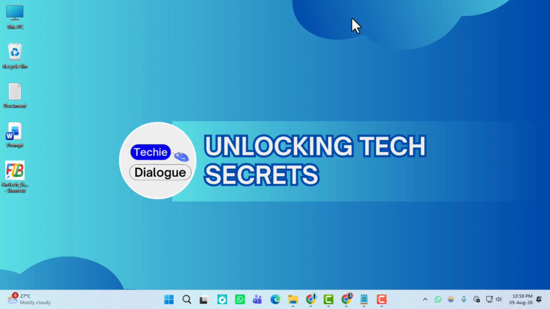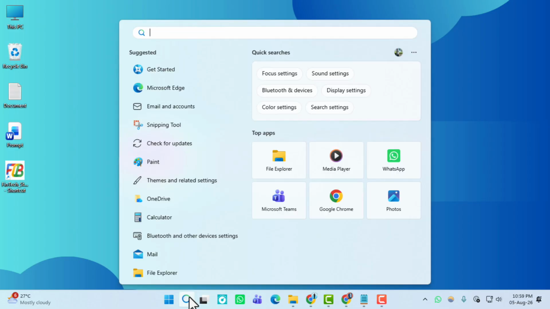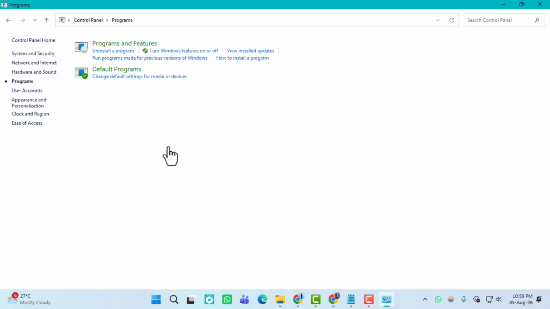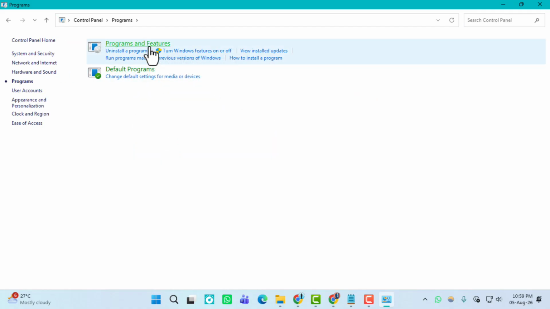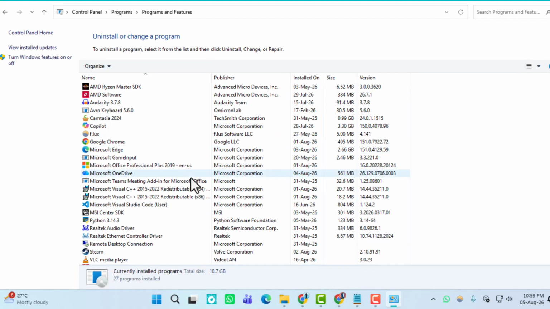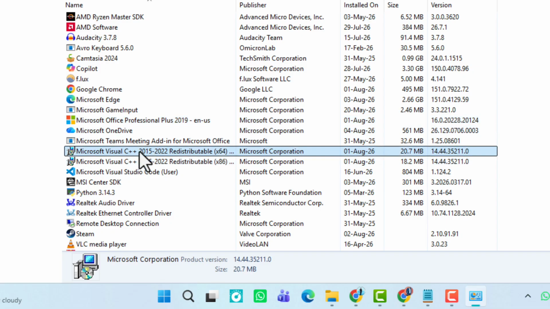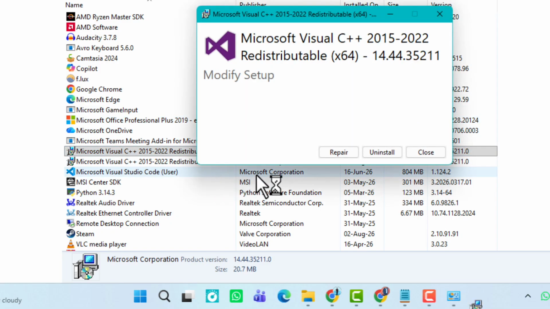After your computer restarts, the next step is to check the Microsoft Visual C++ redistributables. Click on the search bar, type Control Panel and open Control Panel and go to the Programs, then click on Programs and Features to view your installed software. If you already see Microsoft Visual C++ in the list, right click it, select change and run a quick repair.